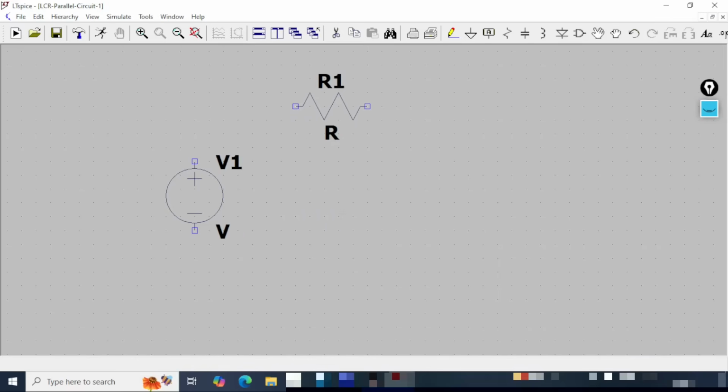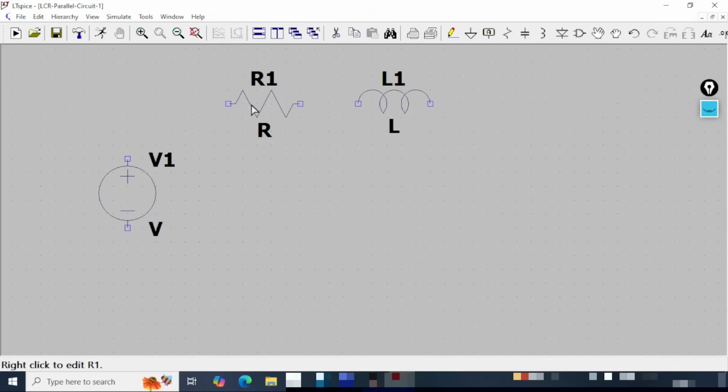Now I will hit L from the keyboard. This will introduce the inductor. Again, I will press Ctrl R, again Ctrl R, again Ctrl R for the inductance to be in the right orientation. I'll click and place it, right click to vanish it. Now the series resistor and the inductor are placed. Now it's time to place the parallel capacitor and the parallel resistance. So I'll hit C from the keyboard. Here you can see the capacitor has come. I'll right click to vanish it.